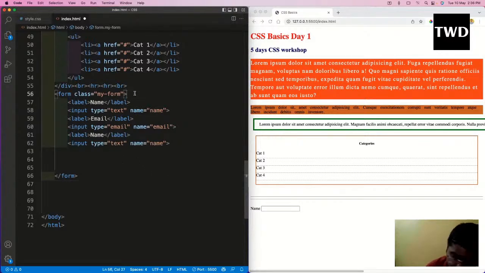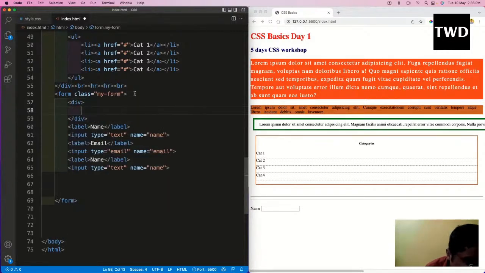Before using this, let's have a div, and inside this div we'll move it.